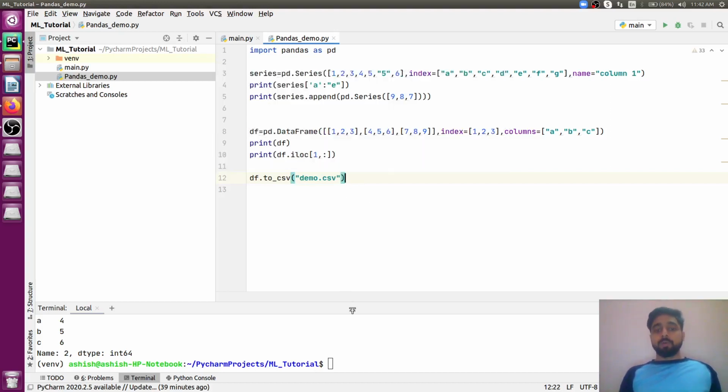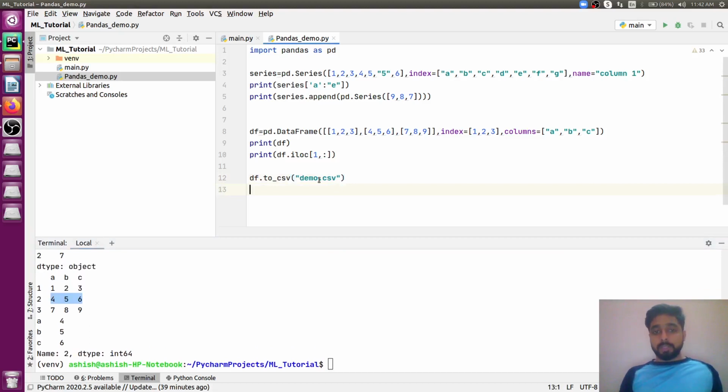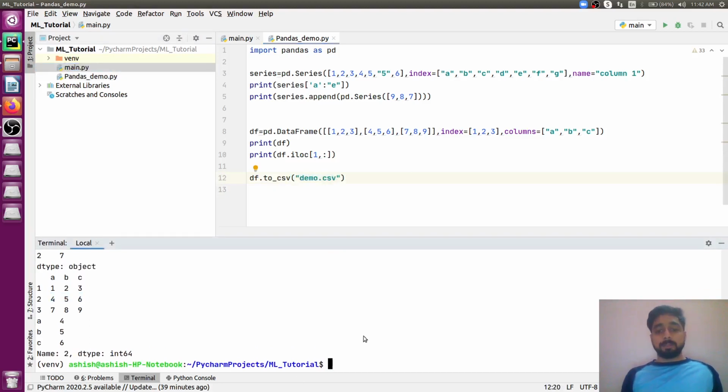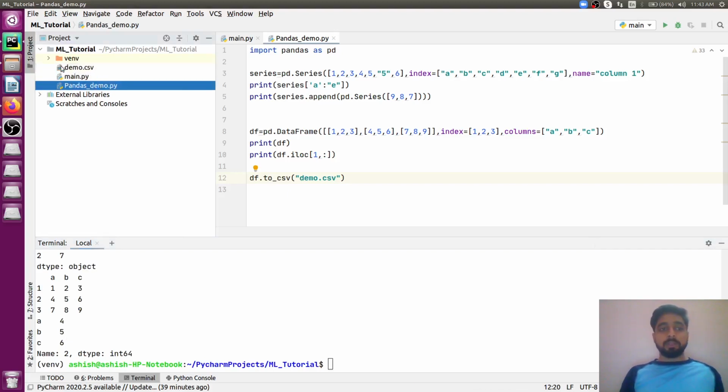So now when I run this, you will notice that the file with the name demo.csv will be stored in your current directory, right? So let me just run it and show you whether it's working or not. You can see everything is done successfully and I haven't got any error. That means everything is done successfully. Now go in here and you will find demo.csv, in which you have your complete data.